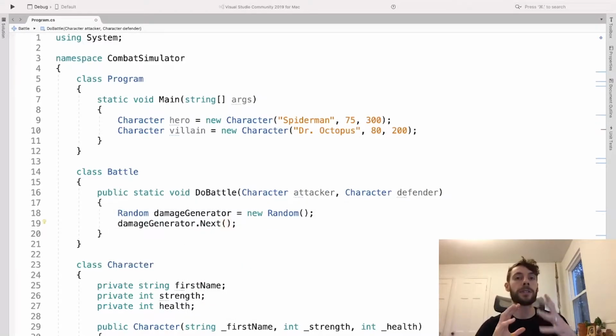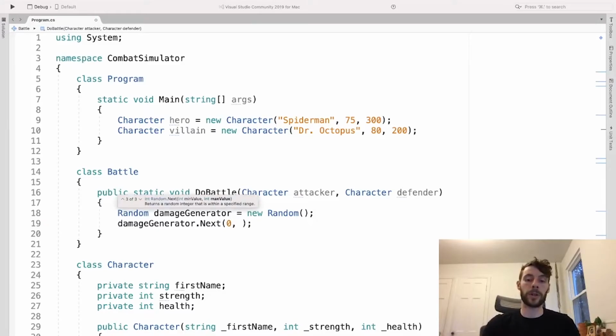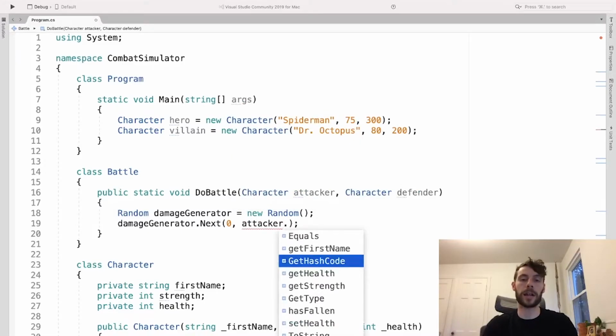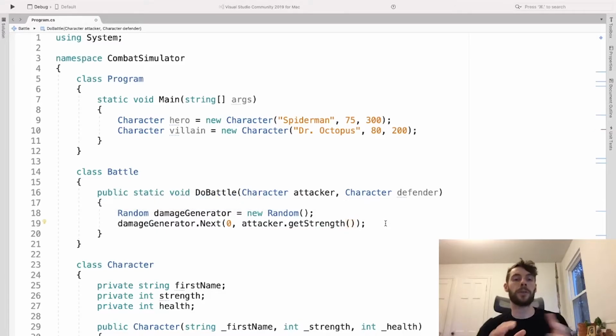What .Next does is generate a random number, and it is an overloaded method. If you remember from our previous tutorials, an overloaded method is a method that has the same name but can take different parameters. For example, we can pass in a 0 and a 10, and that will give us a random number between 0 and 10. For our damage generator, it would be a good idea to generate damage that goes from 0 to our character's strength attribute, or our strength member variable. So let's pass in attacker.getStrength.